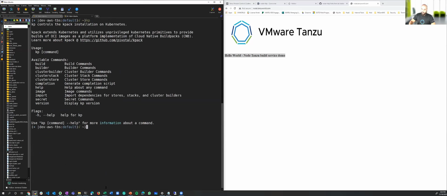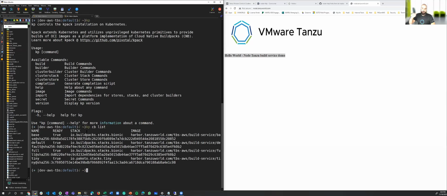Another thing that I can list is my cluster builder. So kp cb list is going to be easier. Those are the cluster builders that I have, and each and every one of them has different languages that you can use. The base and default has the most common ones, but I can add specific ones. I can list the same for cluster stack or cluster store. As I said, the stack is more the dependencies in the OS. The store is basically the languages that are supported, the Buildpacks.io ones that I'm using.